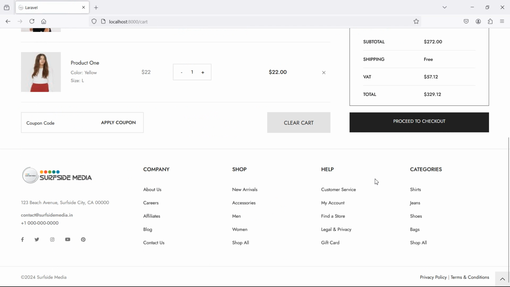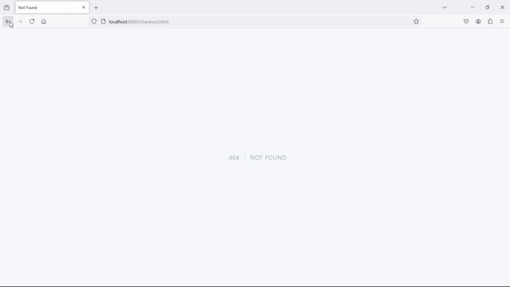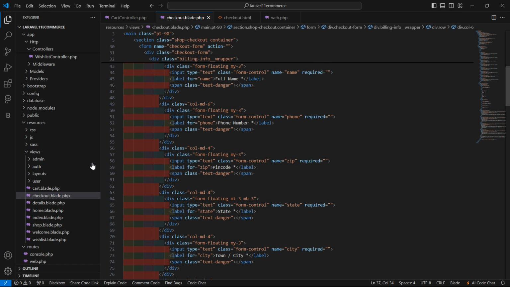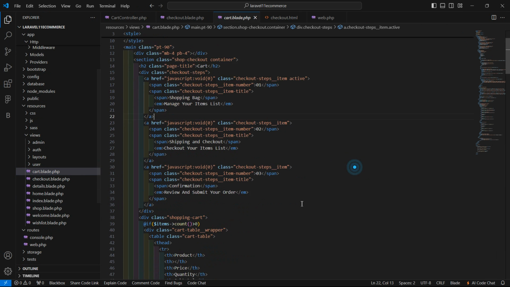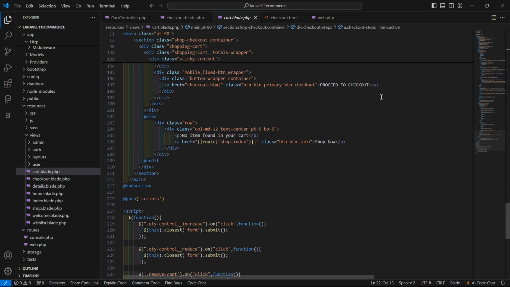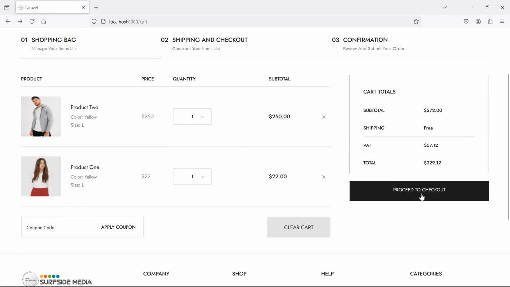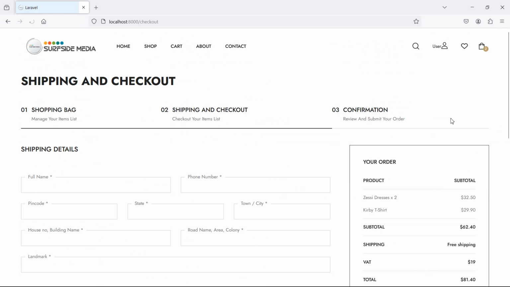Now inside the cart page, let's add the link for checkout. Okay, so go to the cart.blade.php file, and here inside the button link, inside this link, just add the link for the checkout. So right here route name cart.checkout. Okay, now save this. Now just refresh the page and click on proceed to checkout. Okay, it's working.